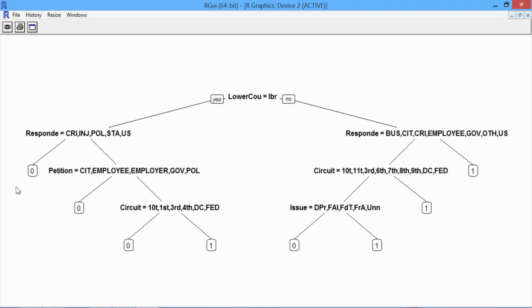You can see here that the PRP function abbreviates the values of the independent variables. If you're not sure what the abbreviations are, you could create a table of the variable to see all of the possible values. PRP will select the abbreviations so that they're uniquely identifiable. So if you made a table, you could see that CRI stands for criminal defendant, INJ stands for injured person, etc.